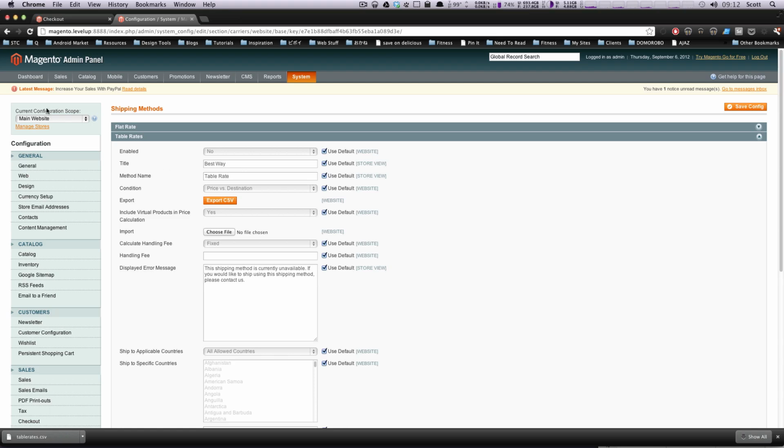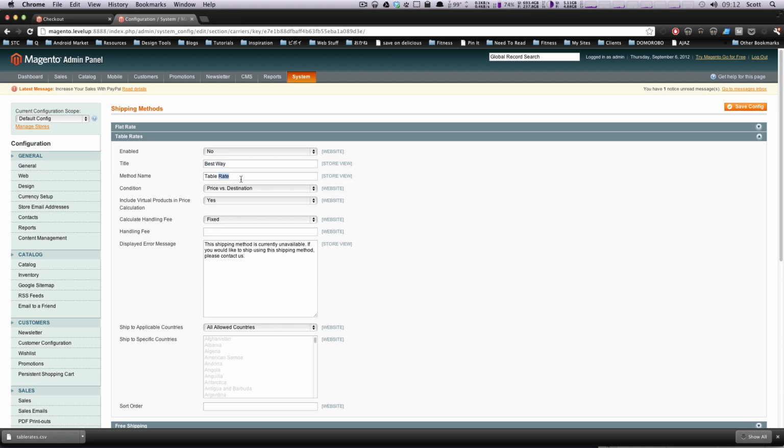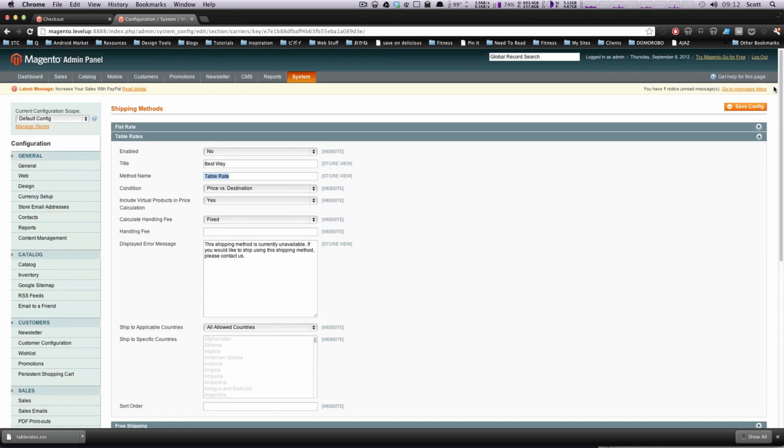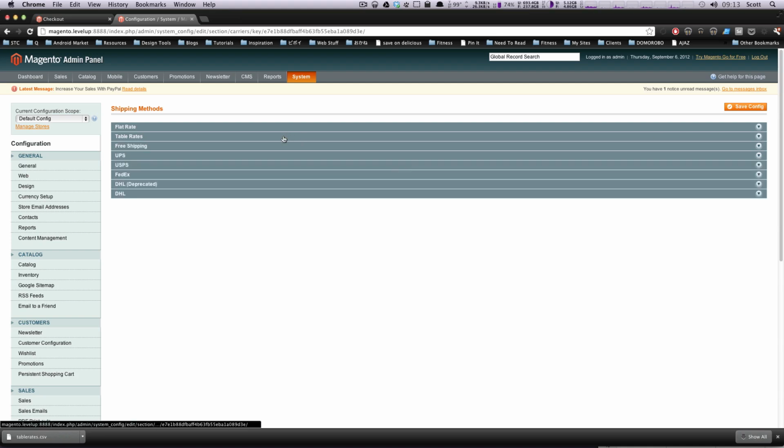You can change the title. Let's say if we go back to our default configuration, you can change the title, all this stuff. You can even say selected countries, the sort order, handling fee. So it's pretty much the same, other than you can upload this CSV file to dictate price or location versus destination. Okay, well that's it for setting table rate, flat rate, and free shipping.